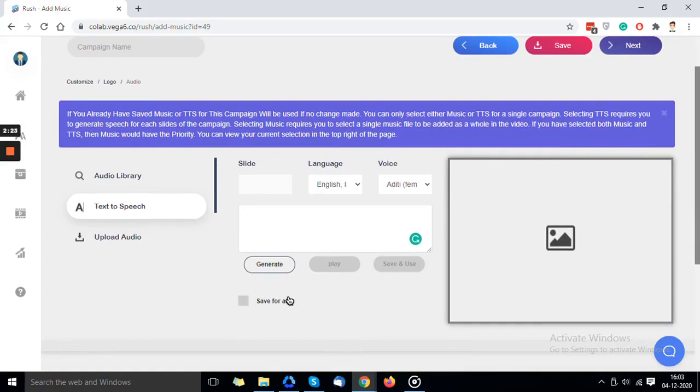All right. Now you will see that at the upper right-hand corner, TTS has been selected. Okay. If you want to save it for all, then click on this back. So it will be saved for all the remaining slides. Okay. So that will be good for slide number 1, slide number 2, and slide number 3.